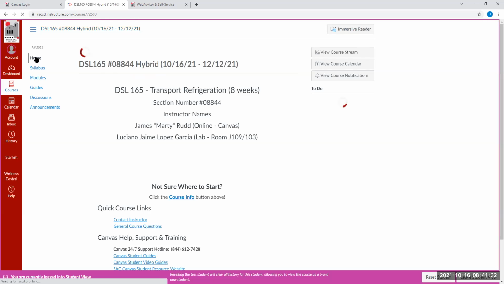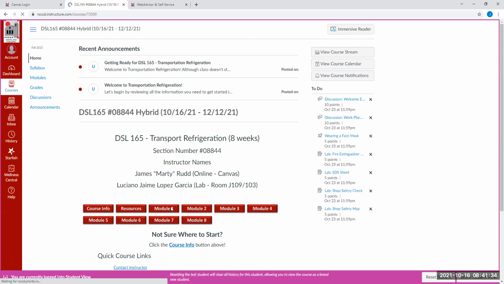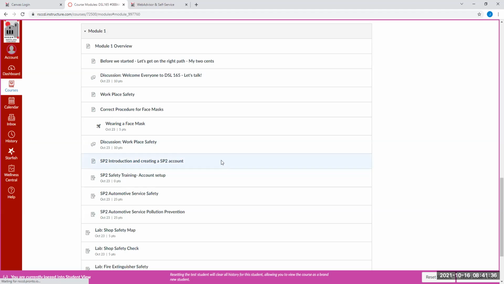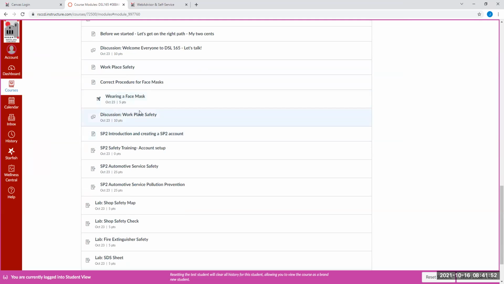So back to where we were in module 1, and we go on down, and you've got your discussion groups, and you've got workplace safety. That's where we were actually at, and corrective. And then our second discussion group is workplace safety, and that leads into our SB2 training.